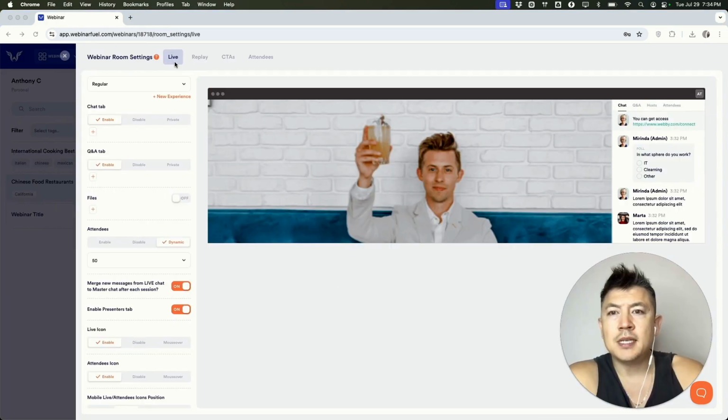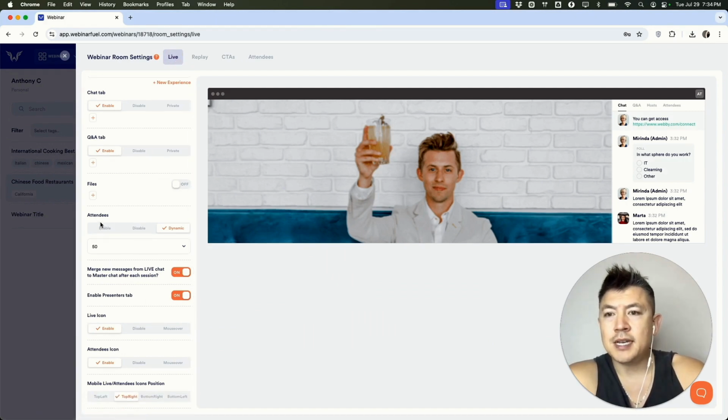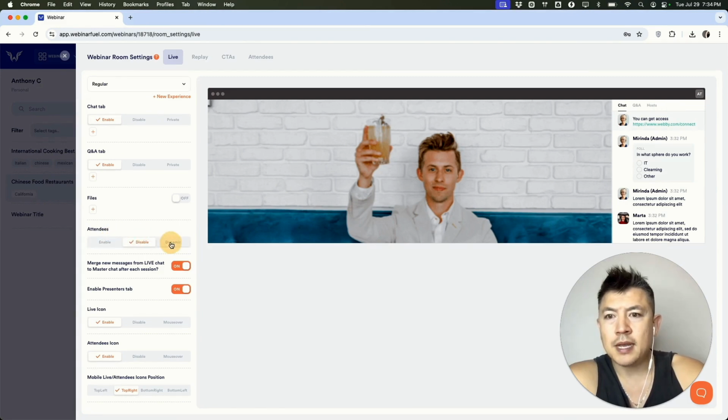Okay, once you do that, you're going to see these options here at the top, and you want to make sure you've clicked on live. Once you've clicked on live, you're going to scroll down until you see attendees. So you can see there's 3 different options: enable, disable, and dynamic.